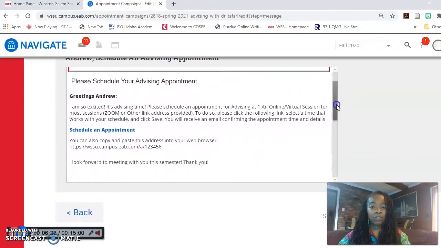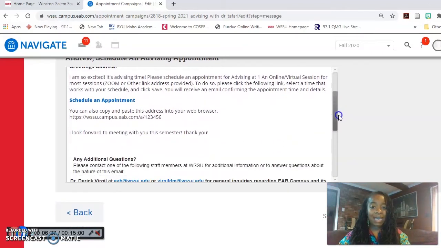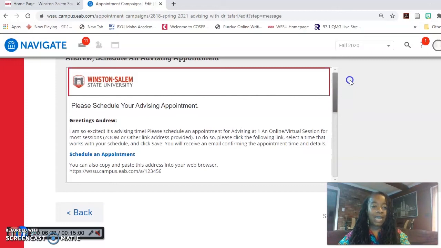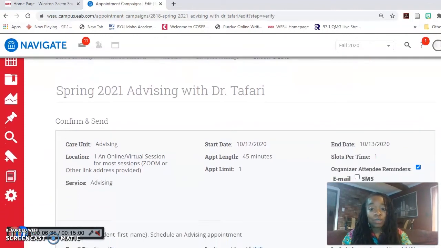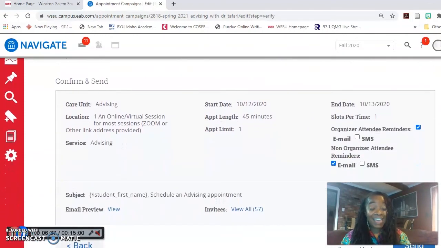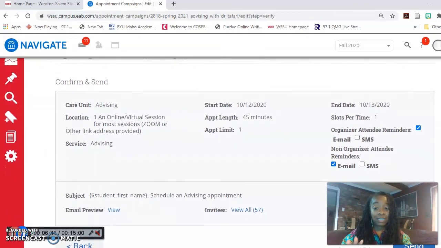You notice that it fills in each of your advisee's name, and then it has all of the little things that I added to it, right? And then you can add your name, right, as well. And then you hit continue. And now it's asking you to confirm and to send it out, okay? So again, it's asking you to confirm those details.